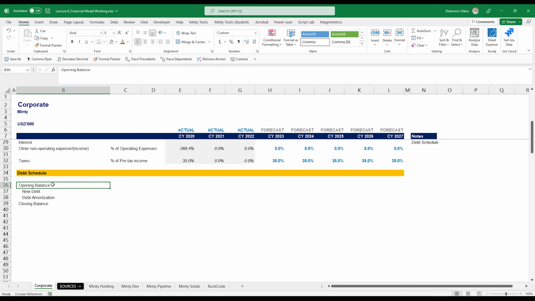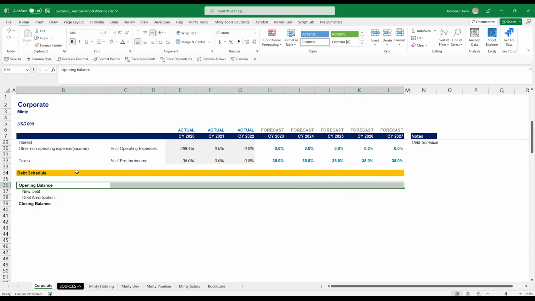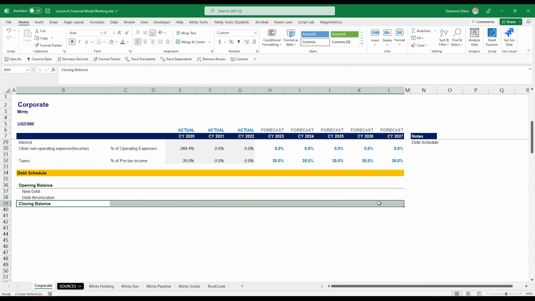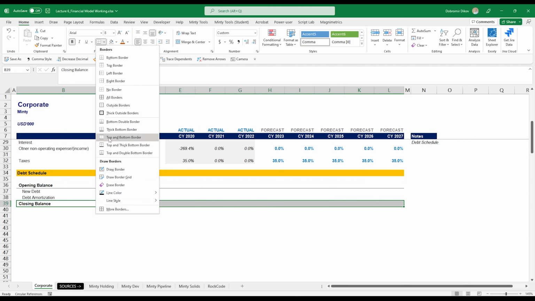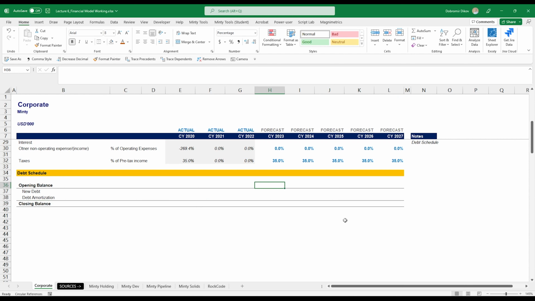And then those two, make those bold, as those are the ones that we care about. And I'm also gonna underline this one and this one as it's our ending calculation. Let's just have a line at the top and the bottom. We can start from 2023. Our closing balance will be the sum of our opening balance, new debt, and debt amortization.